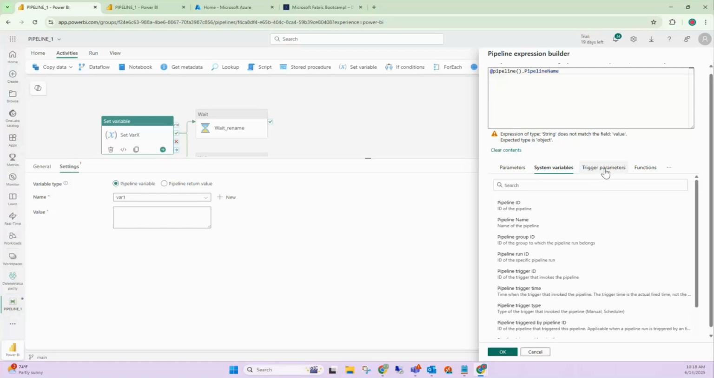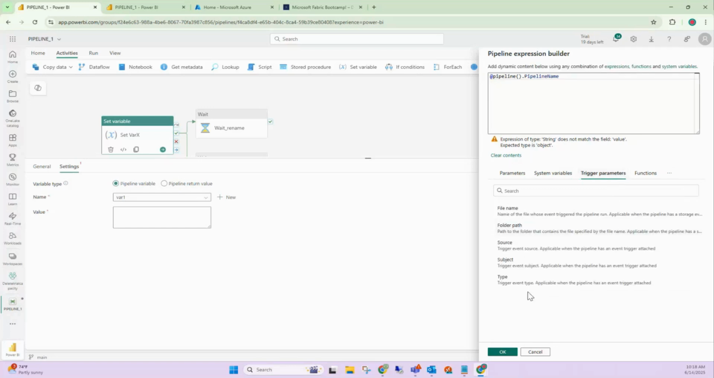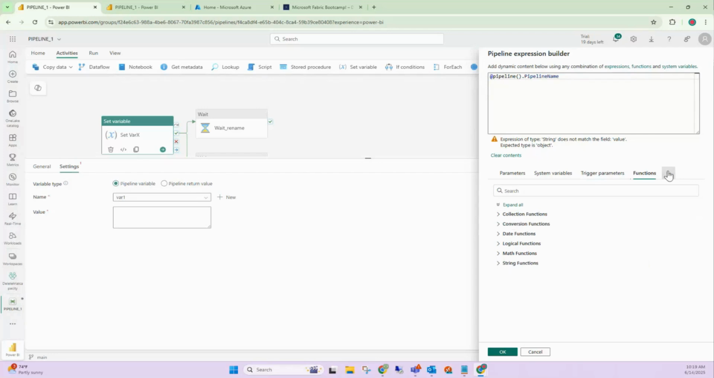Now there are some trigger parameters. We'll come to that once we cover the event trigger aspect. Then comes ignore library variables. This is some advanced aspect for Azure DevOps or something called global parameters, which we'll cover at the end of the camp, if time permits. So now the only next thing that is remaining is functions.